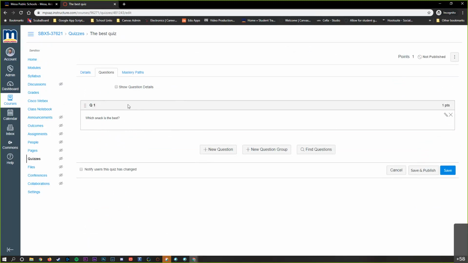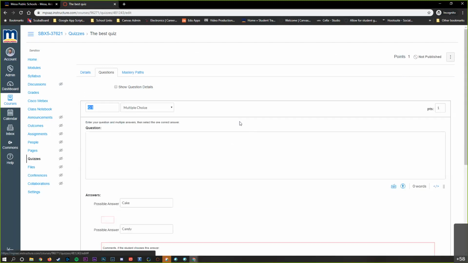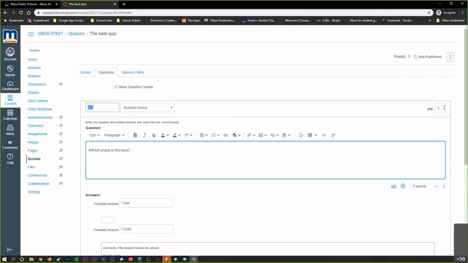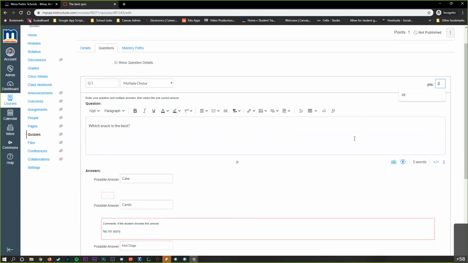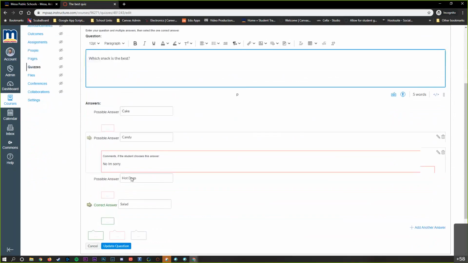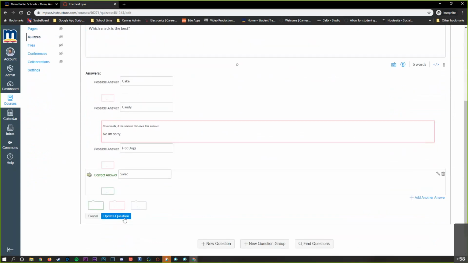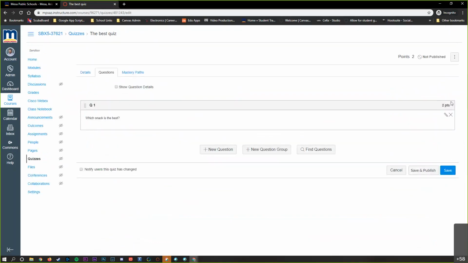Now, not only have I created this, but we're going to move over here. And I think I missed one thing, and I apologize. In the top right, there's a point section inside of your question building. So once you make your name and the actual question itself, the points you can assign are up here in the top right. So I apologize for missing that. Then you go through and set up your answers and hit update question. And you can see now the points that the question is worth is reflected in the top right.